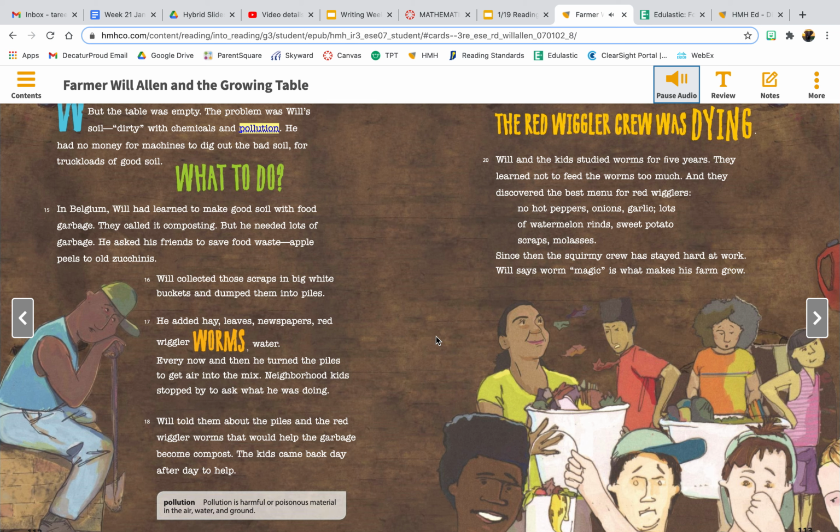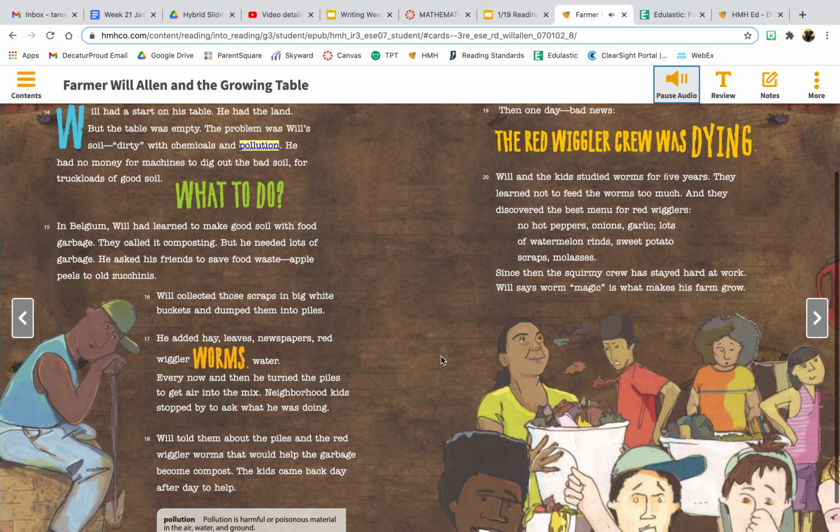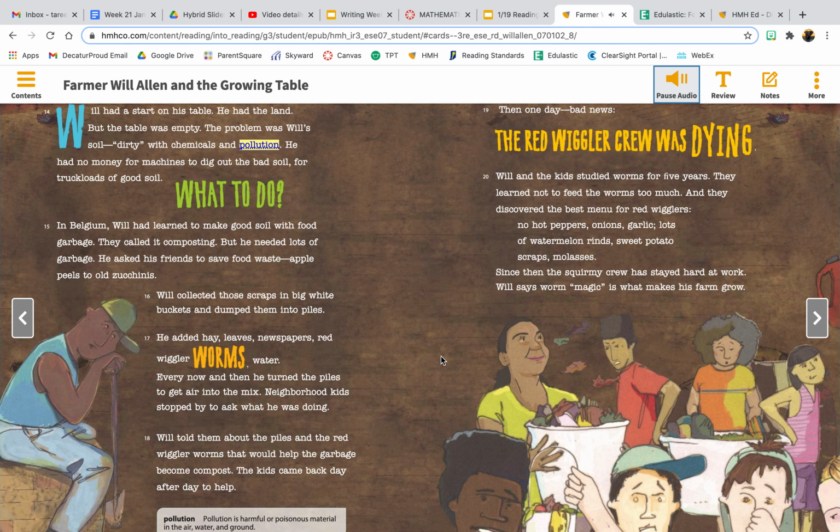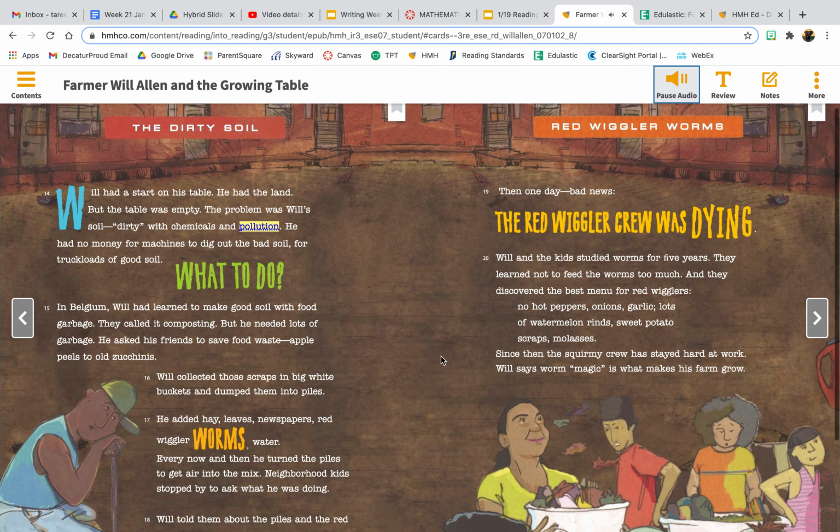Neighborhood kids stopped by to ask what he was doing. Will told them about the piles and the red wiggler worms that would help the garbage become compost. The kids came back day after day to help. Pollution. Pollution is harmful or poisonous material in the air, water, and ground. Red wiggler worms. Then one day, bad news.